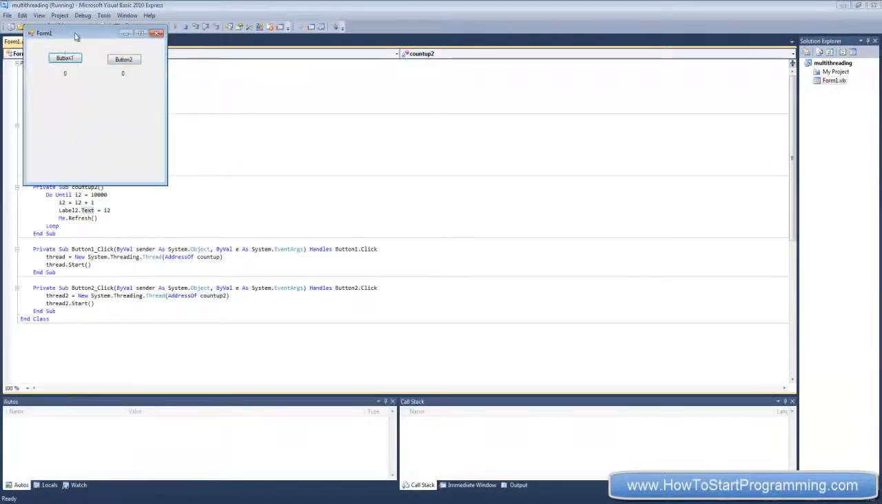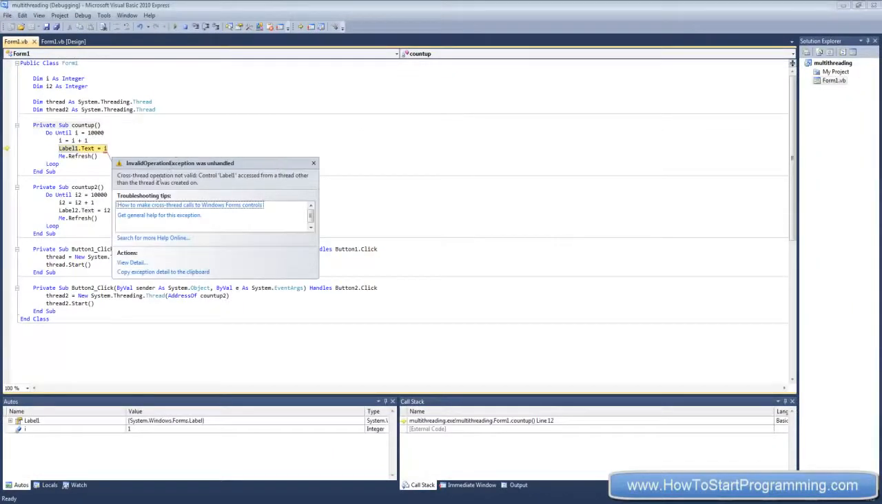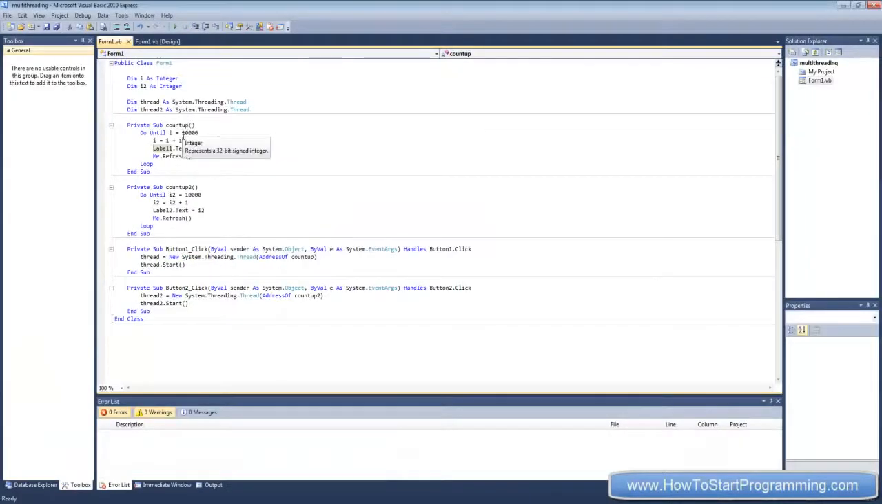Why isn't it? Oh, there we go. Okay, so if we do this, we're instantly going to get an error saying cross-thread operation not valid. Control label 1 accessed from a thread other than the thread it was created on. Now you might be thinking, well, why is this happening?